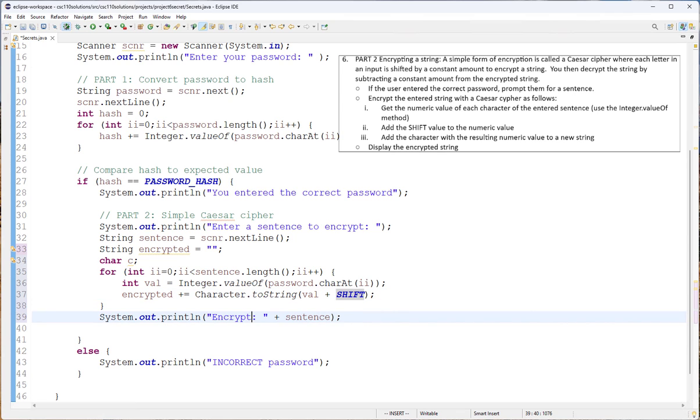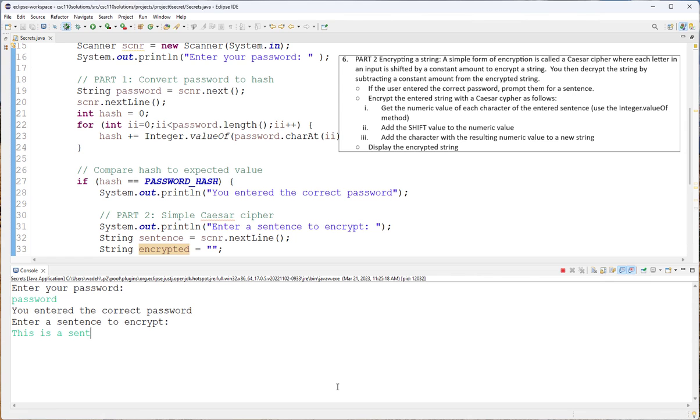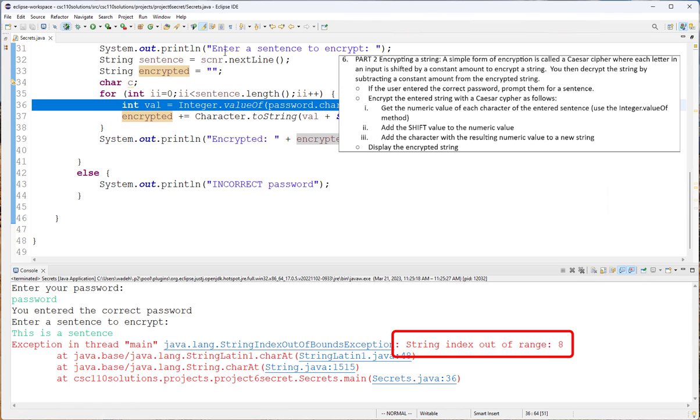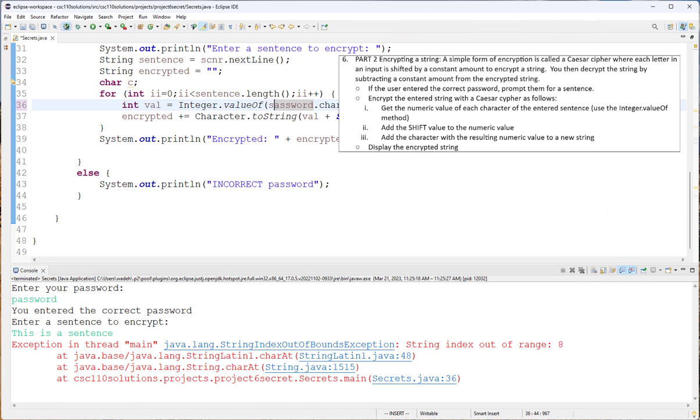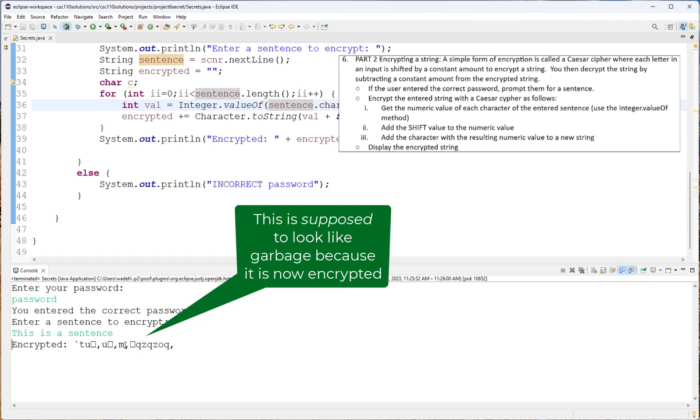So to print the encrypted sentence, I'll change my output there. I can give it a sentence here, and I get an exception, string index out of range. This is what happens when you copy and paste things. Notice I'm doing password, and I need to do sentence here. So we got that fixed. Let's run it again. Password. When I enter that in, I get some junk.